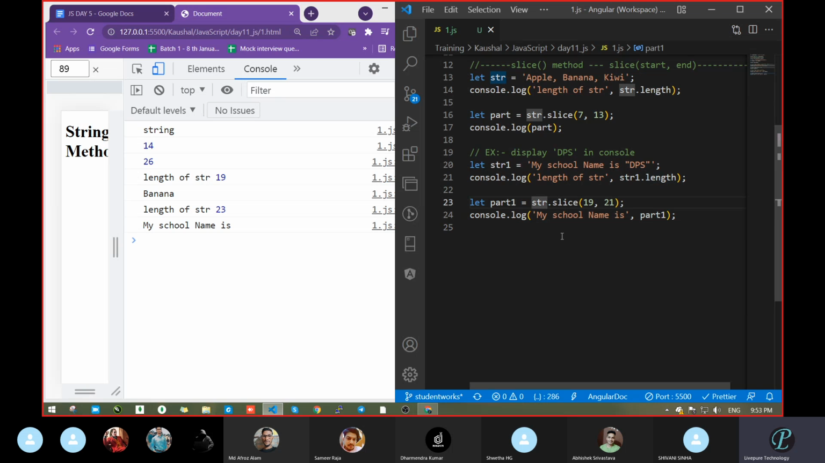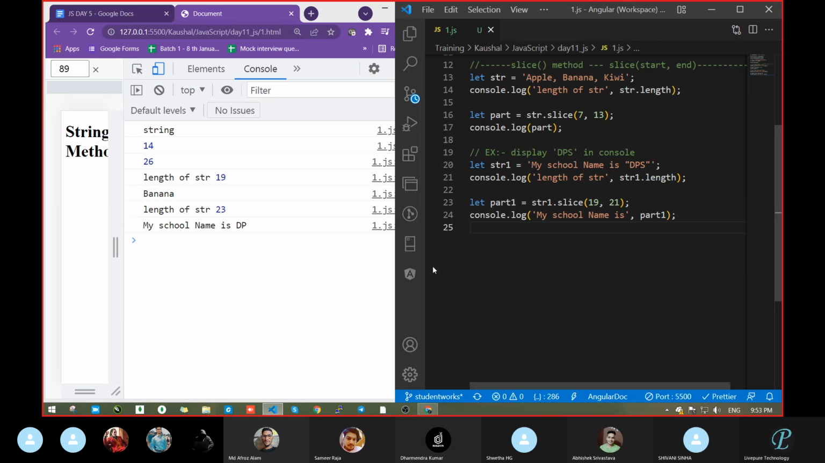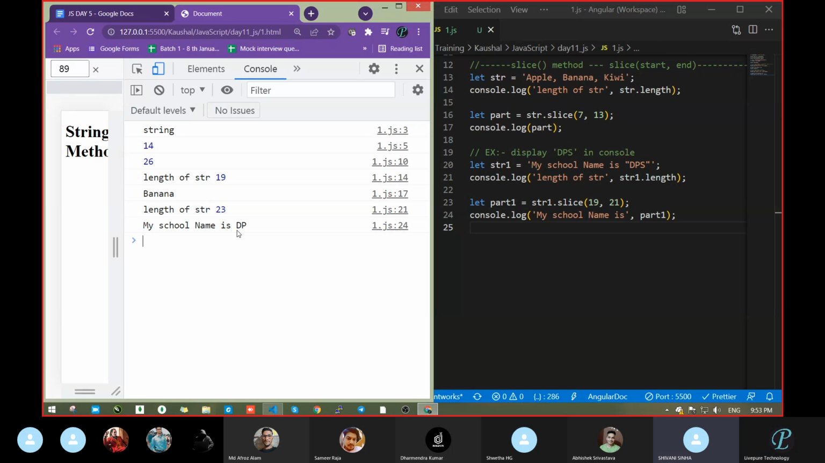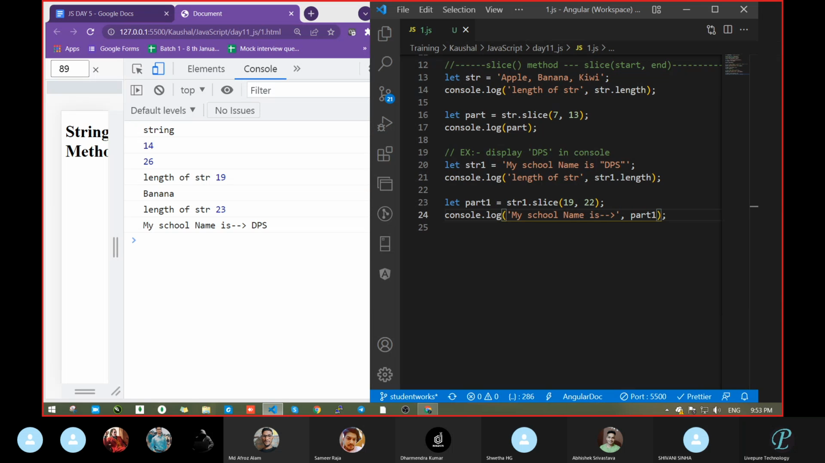Oh, we have to take str1. Oh yes, sir. So see, what did we get? 22. We get a DP. 22, S is not there. So pass here 22. Let's save. Got it. So we got my school name is DPS. Clear? Praful? Yes. Everyone got it? Abhishek? Samsad got it?